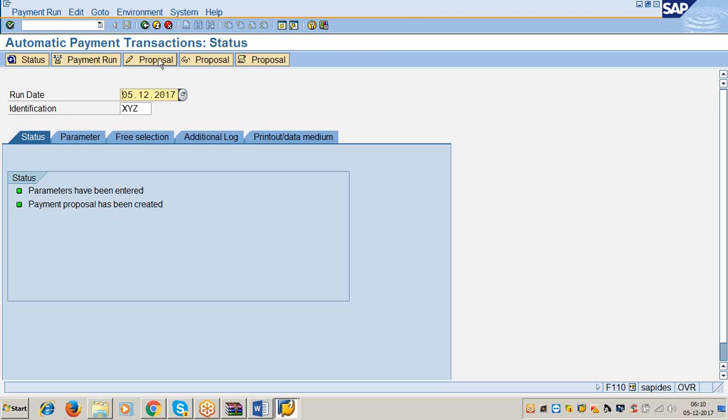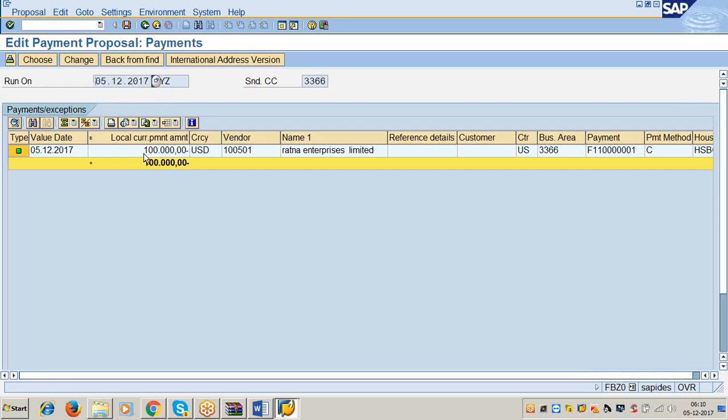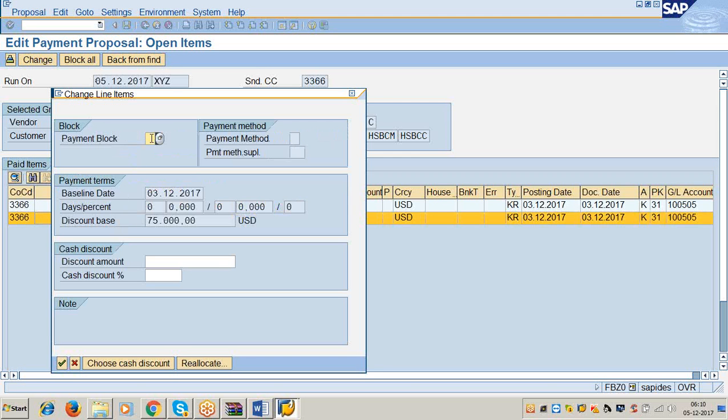Click on schedule edit proposal, click on enter. So if you want to see the list of invoices due for this vendor, double click on the line item of the vendor number. So these are the two invoices due for this vendor. If you want to block this invoice here, double click on the required line item and you enter the blocking reason here.